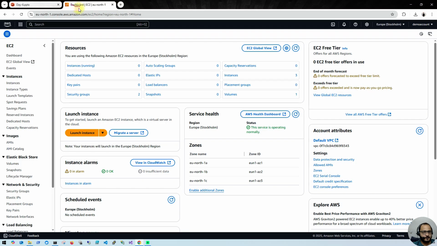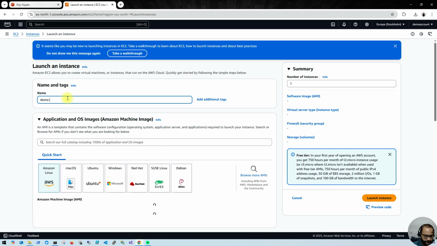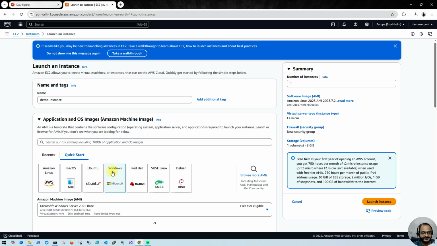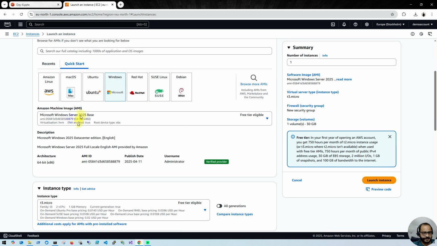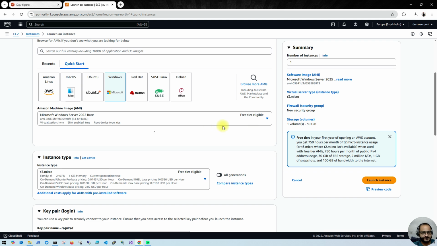So let me go to my EC2 instance. I will click here, Launch instance. Here I will give a name, demo instance, and here I will choose the Amazon Machine Image as Windows, because we are going to launch a Windows-based EC2 instance. And here I will choose the AMI, the default one, which is 2025. Okay, let me choose 2022 because that is also eligible for free tier.